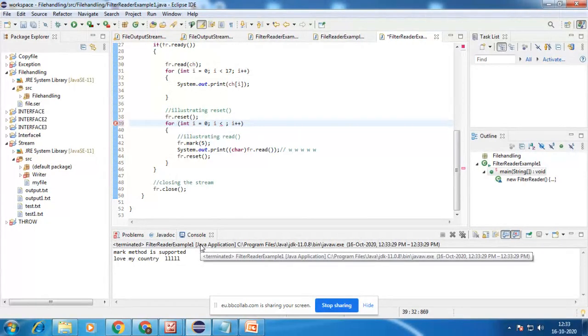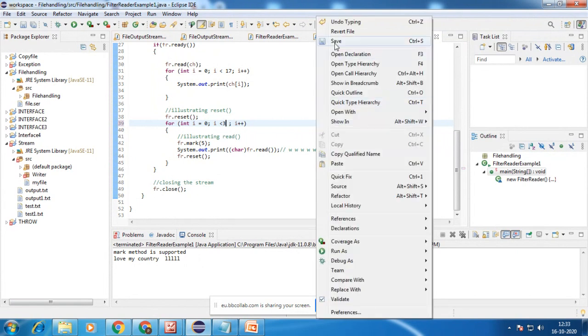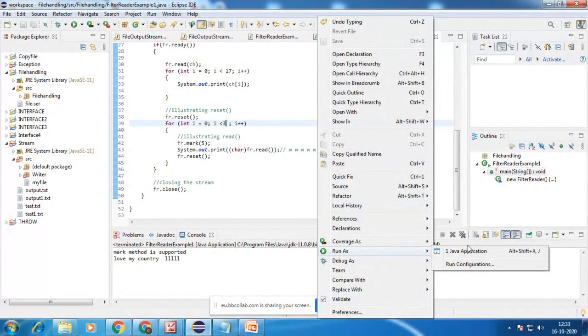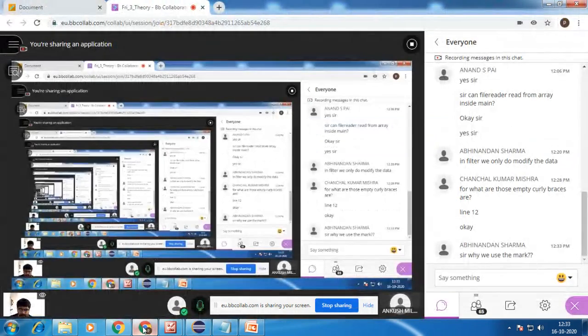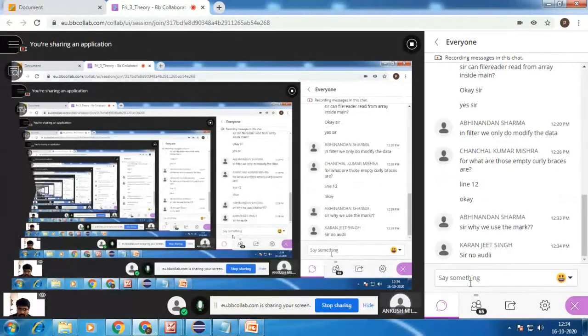Suppose I am giving some other data, so it will act according to that. Okay, so this is what it has to do. That is a filter reader. Yes, I already told you that whenever you are filtering the data, I need to decide from where to filter. So the mark is what happened.